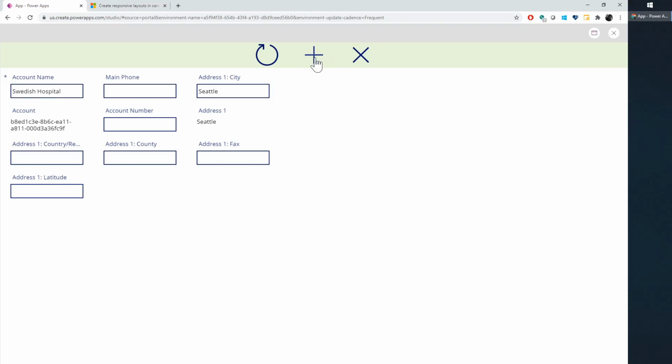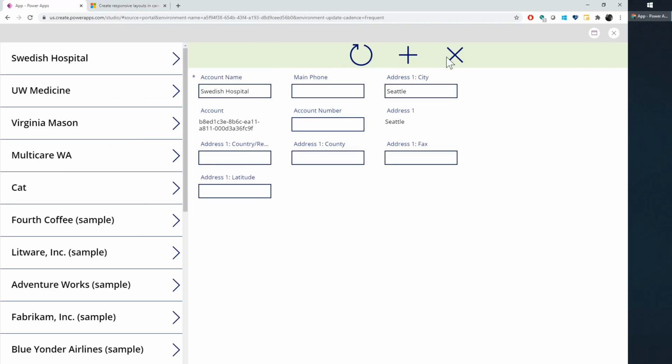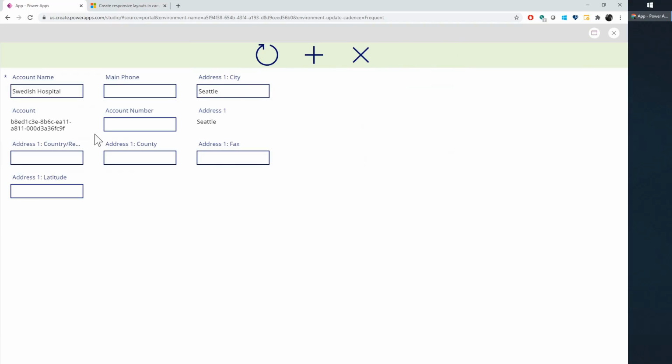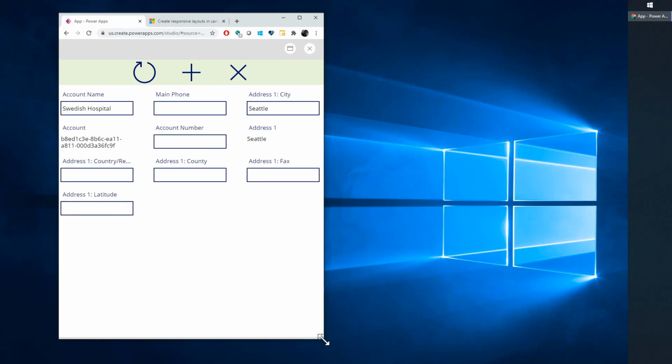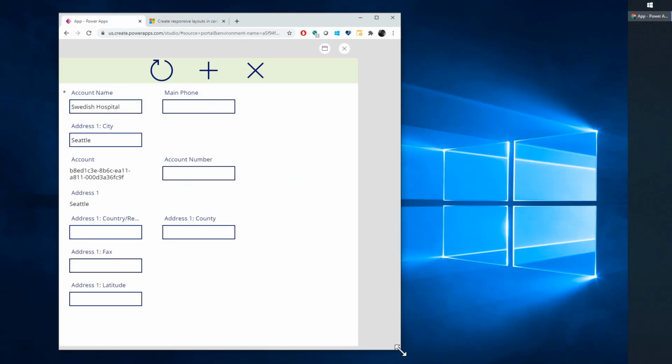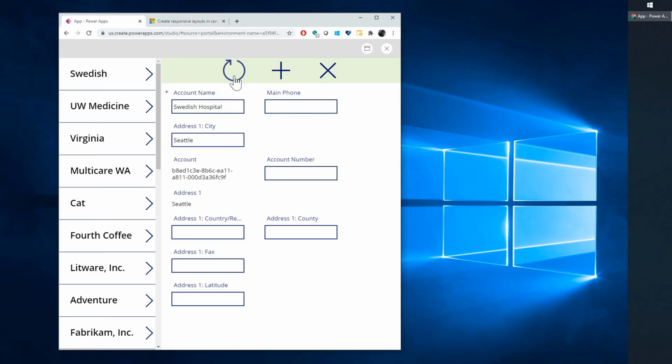And let's see how this works in real life. So if I press plus, the gallery will show up. And if I press X, it'll hide. And this container will just automatically relay out. And again, it makes no difference how big the form is or not. This will take place.